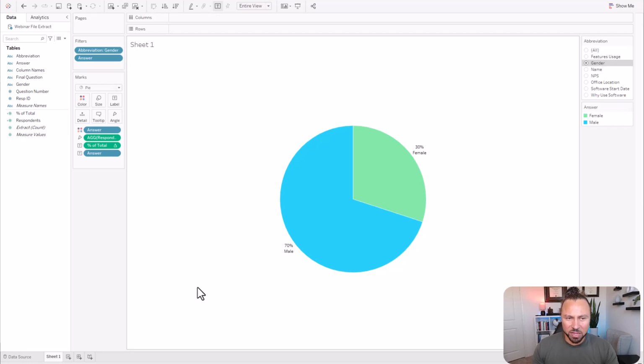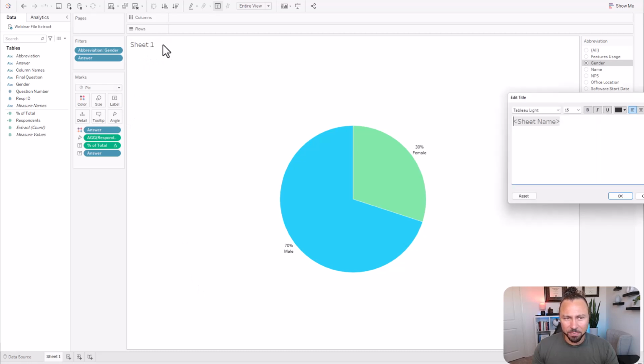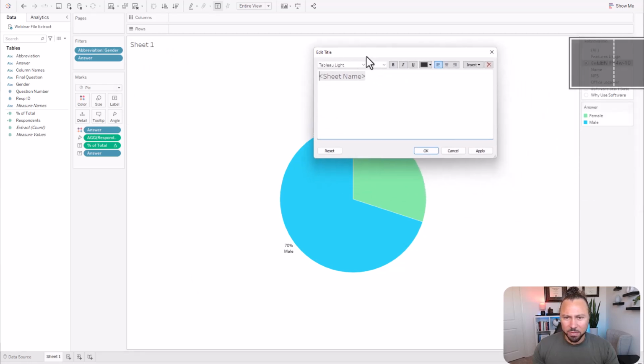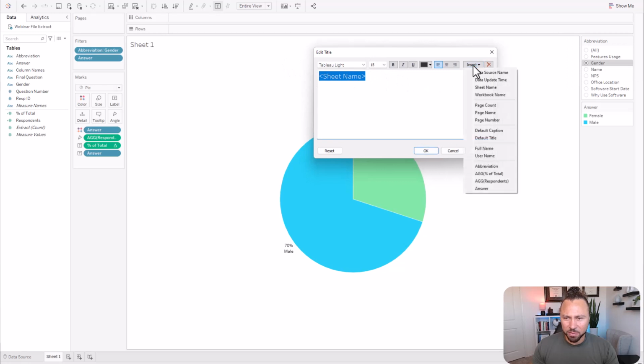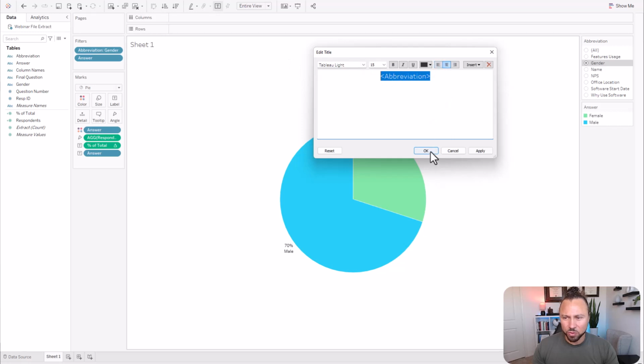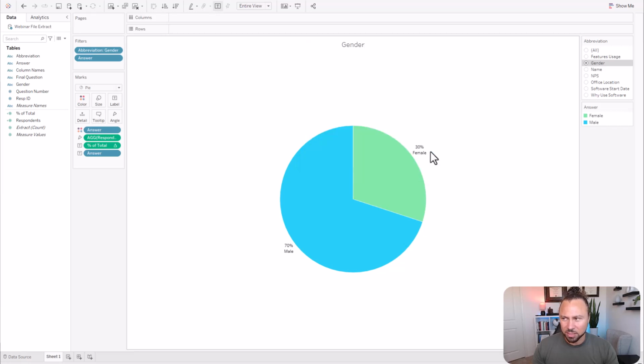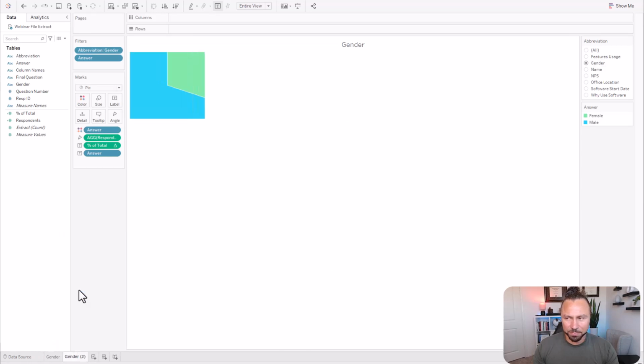So I'm going to leave it like this, but one thing I am going to do is in my title right here, I'm going to change it from sheet name to abbreviation, and I'm going to center it. And do this on your first one because we're going to duplicate this sheet, and it's going to save you a lot of time later on. All right, so we got gender, and we got our pie chart here. Let's go ahead and name the sheet gender. All right, let's duplicate this and keep going.